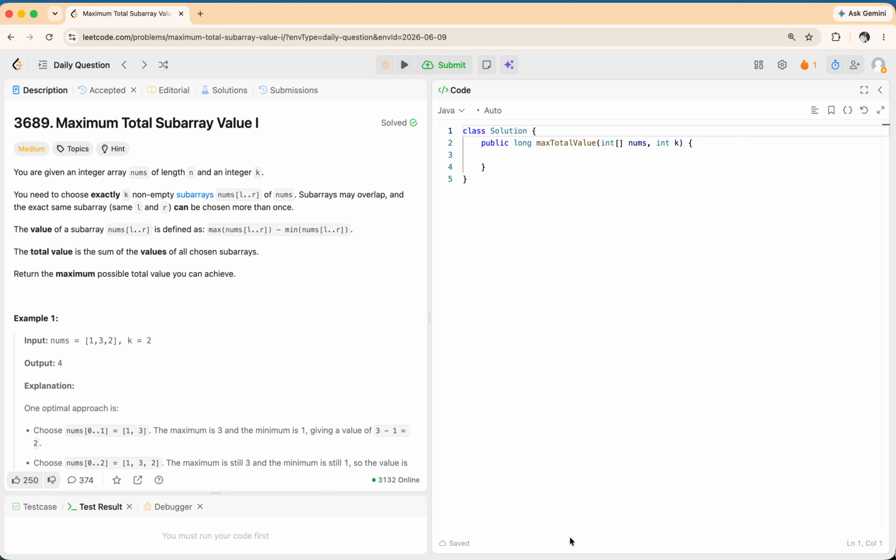Hello guys, so today we are here to solve our daily LeetCode challenge problem. This problem is Maximum Total Subarray Value 1. As you can see, this problem is about subarrays. And what is a subarray?